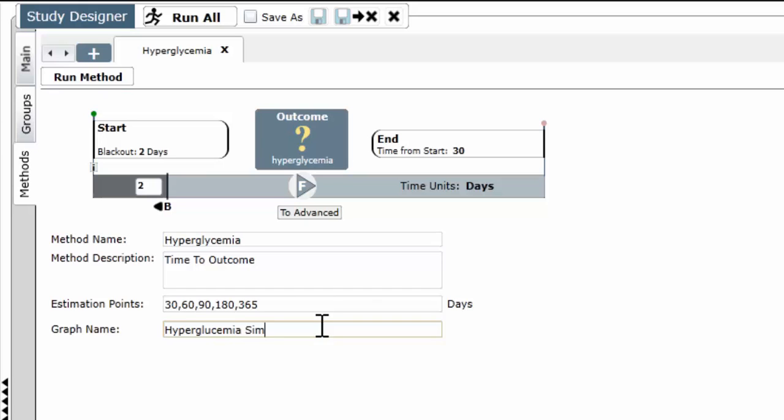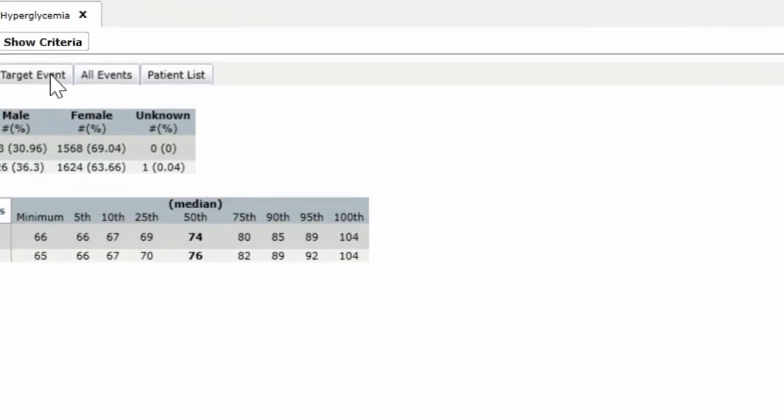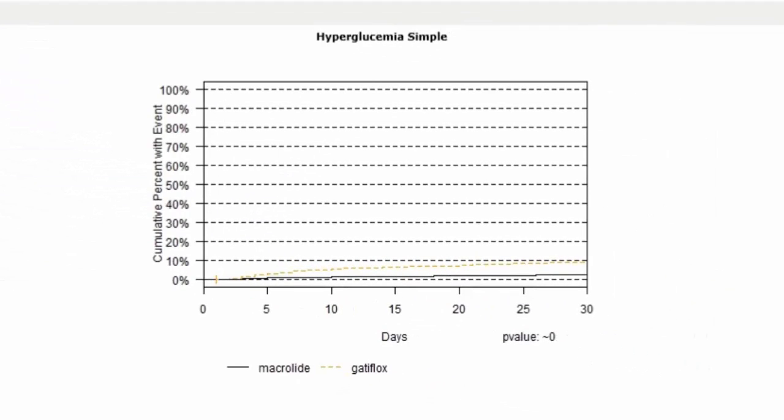Hyperglycemia simple. I run the method. So you have your breakdown: 703 macrolide males, 1568 macrolide females, 926 Gatifloxacin males, 1624 Gatifloxacin females. Target event.